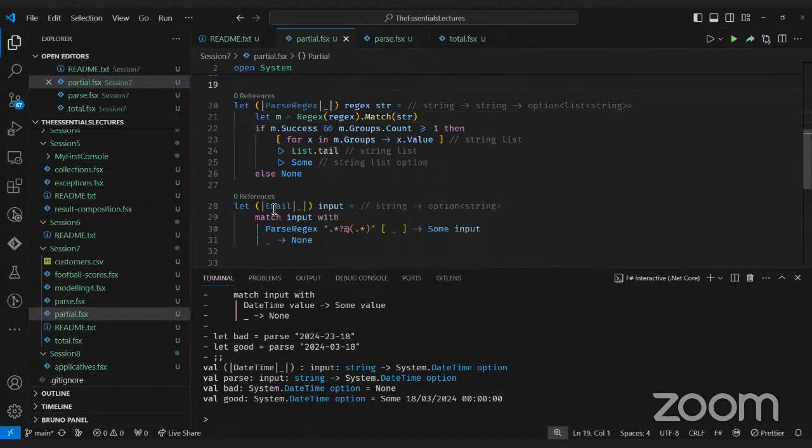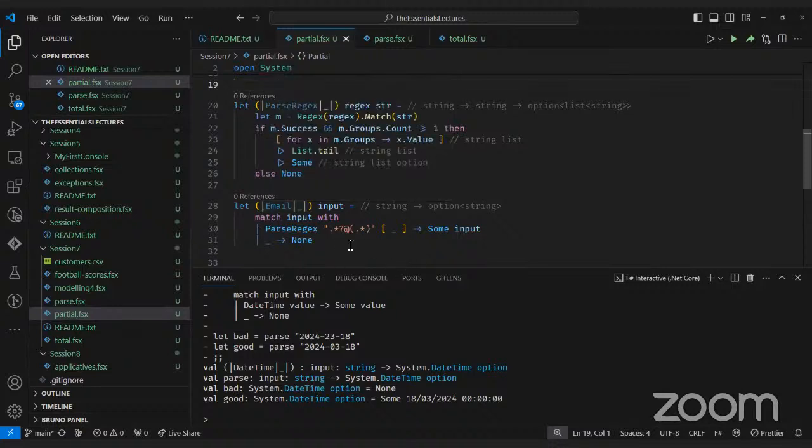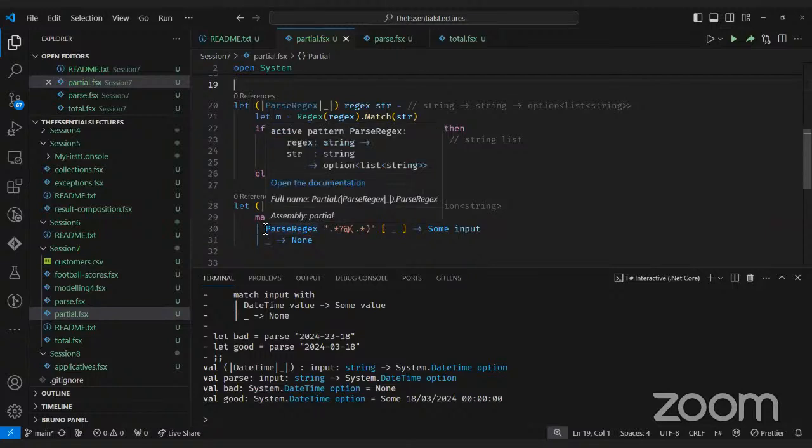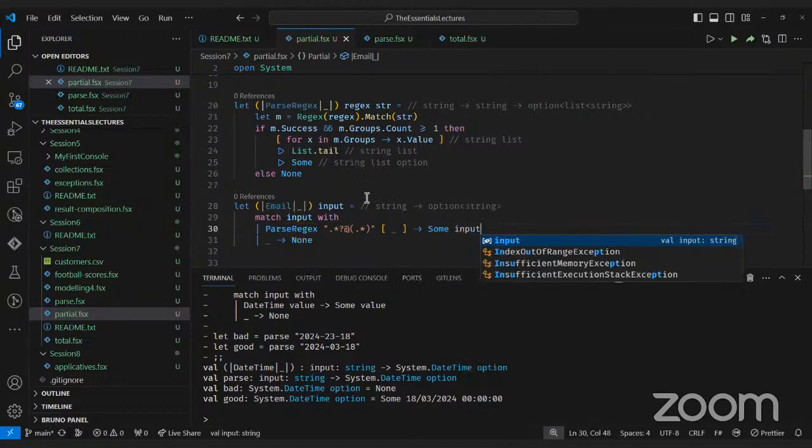Right, so this is regex, but the one that I want to look at is the email case. With email, I'm passing in the input. I'm doing a parse of regex. I'm just returning the input. I probably don't even need to return the input. I could return unit in that particular case because I already have the input, because I've passed it into the function. But in this particular case, I've decided to return it.